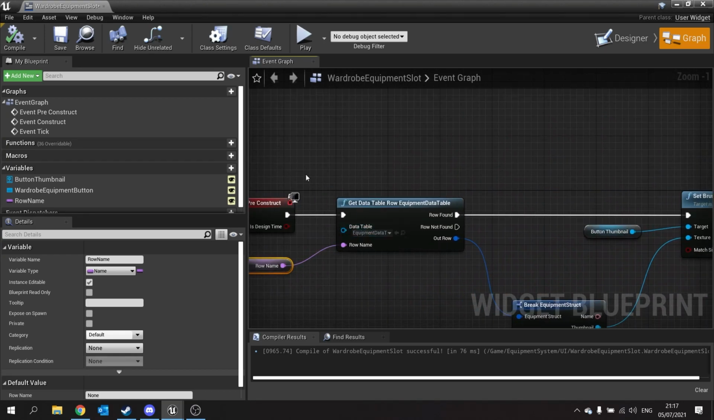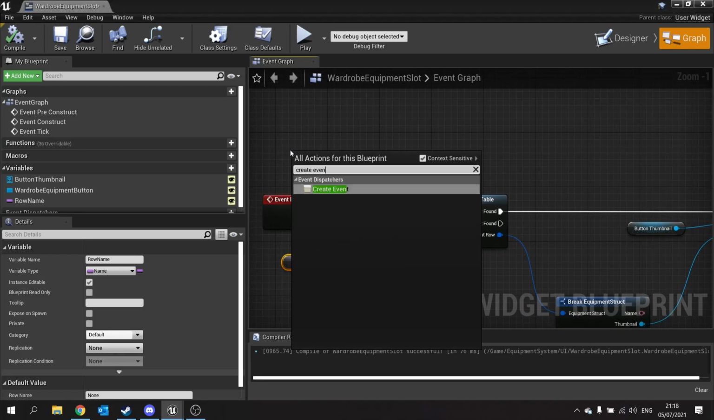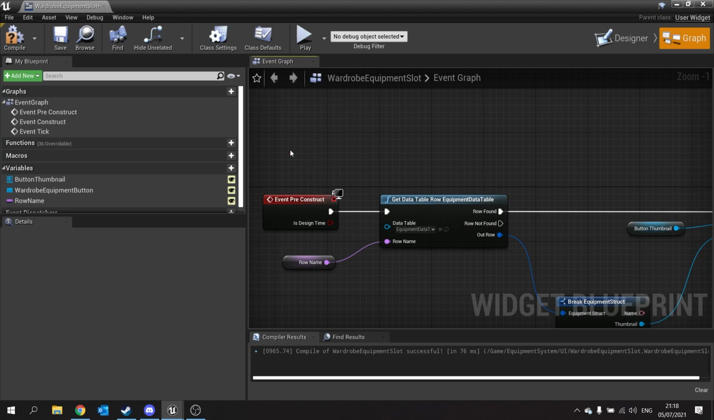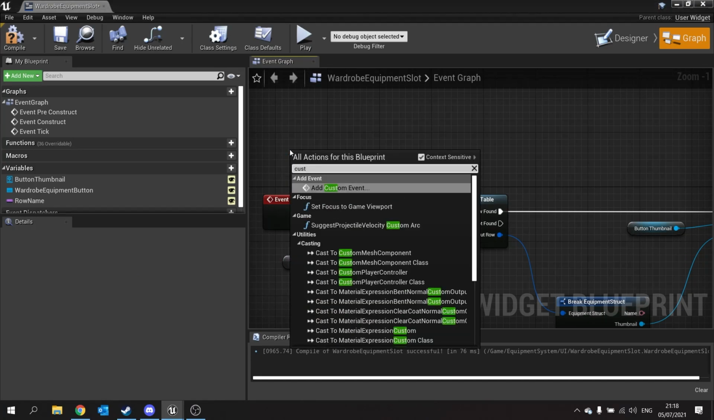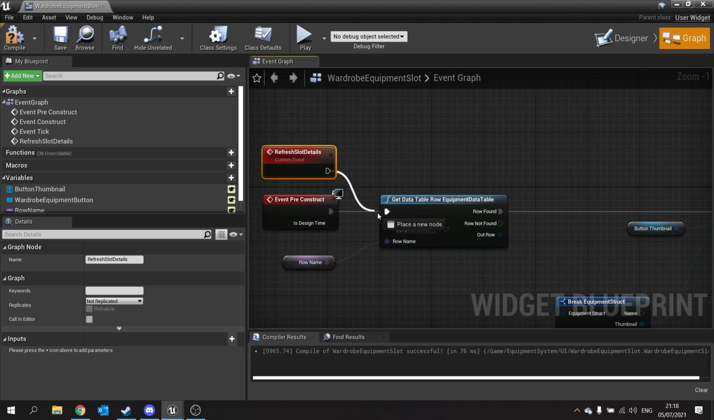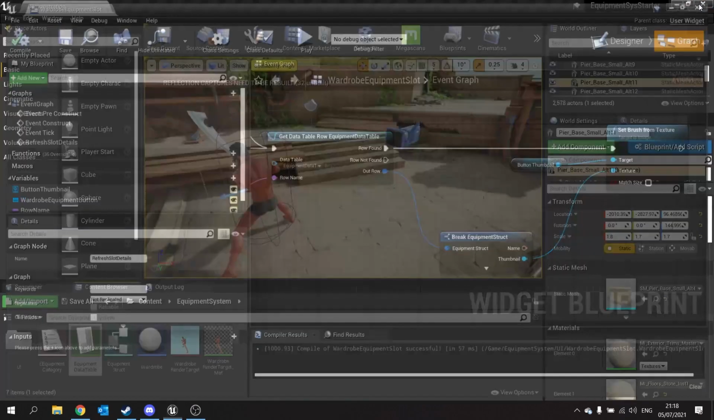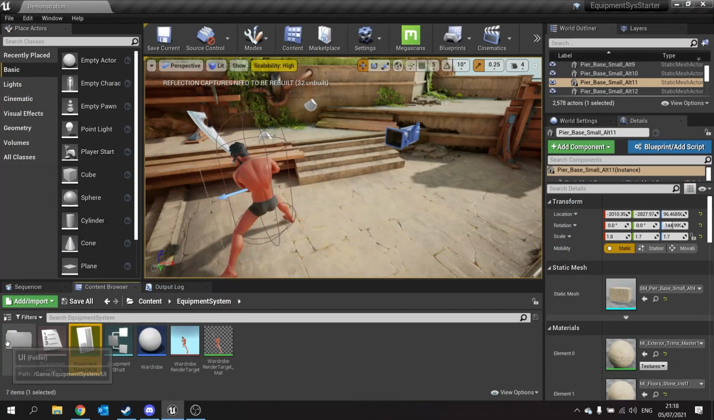So we're going to basically do a function or event on here. We'll do create event. Oh, not create event, sorry, custom event. And we'll call this one refresh slot details. And that will simply just go into the get data table row. All it's doing is just changing the texture. You compile and save that. And we're done here for now. I'm going to close this. And then we're going to go into our wardrobe UI.